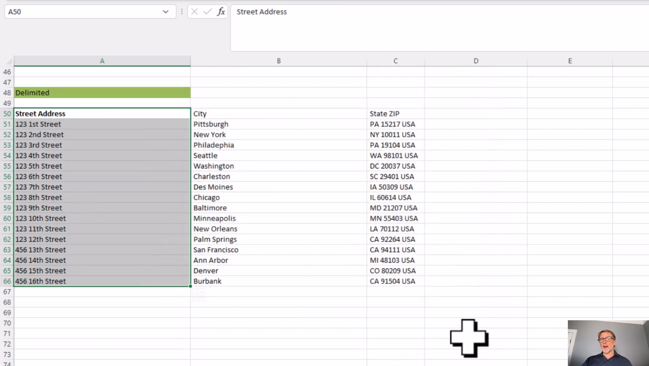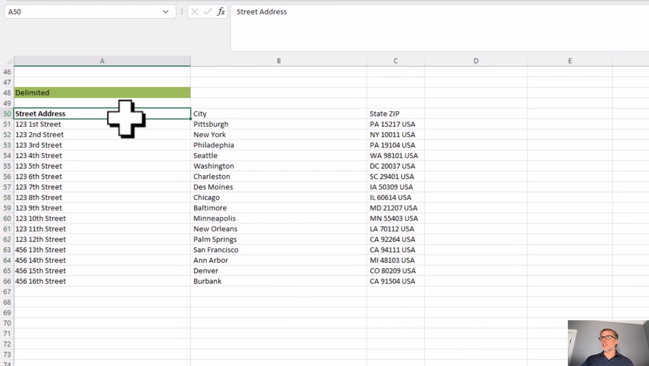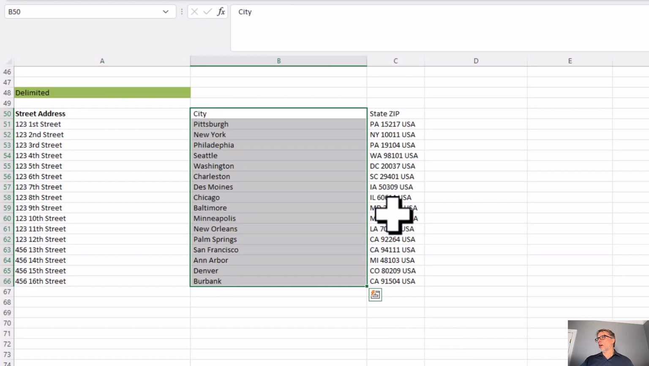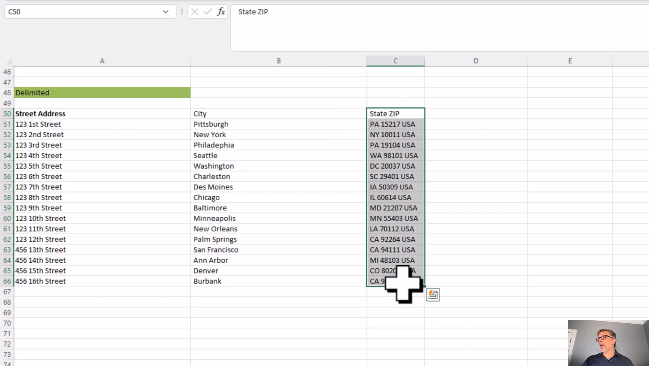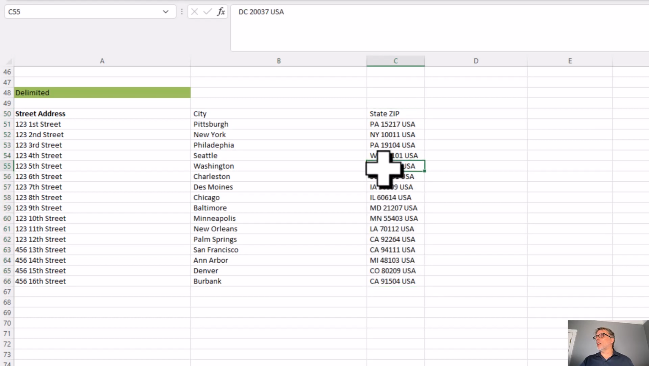And the delimited file kind of did the same thing that the fixed width file did. It split it out into street address and city, but our third column actually has more work to do to split it out. Now in looking at this, it looks like the state, the zip, and the country are separated by a space. So I could actually just do that. Let me highlight those and click on my text to columns.